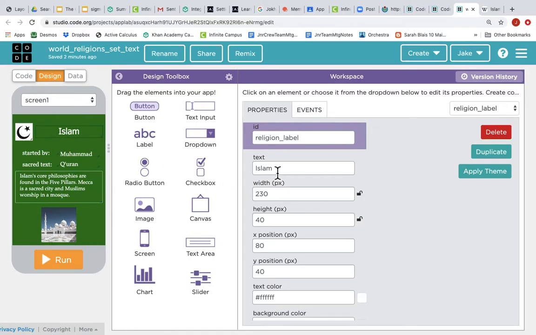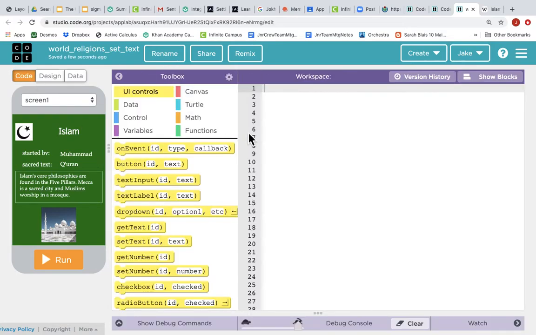So you can see right now we're hard coding onto the screen using the design tab information about the religion. But we're going to create an object to hold that in our code. And an object, you just create a variable. So you just declare a variable, we'll call it var Islam equals. And to make something an object, you use these curly brackets. Between these curly brackets, we're going to put a list of properties and values.